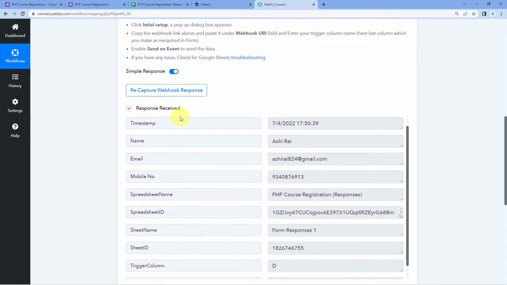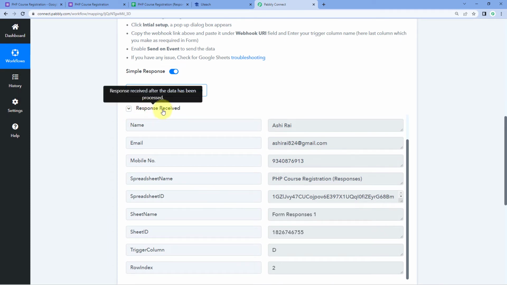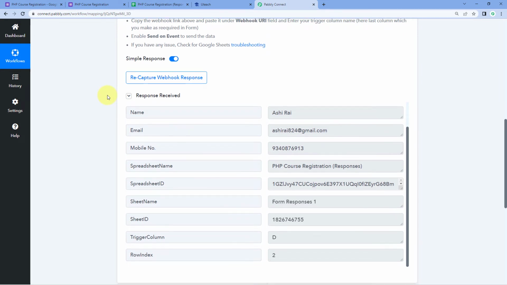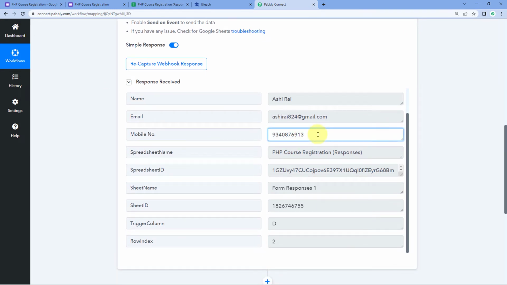So here in Pabbly Connect, we can see that we have received a response. Earlier it was showing us waiting for webhook response, but now the response is captured. And this is the response of the very same form submission which we just made. We have the same name, same email address, and same mobile number. So guys, step 1 of setting up this automation is now successfully completed. We have successfully connected Google Forms with Pabbly Connect and received the Google Form submission data inside Pabbly Connect.